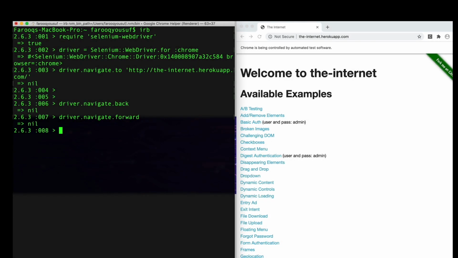The next thing that we're going to cover is how do we get the web page's title. So the title of this web page here is The Internet, right there on top. You see The Internet. So what you'll do is driver.title, and it'll give you the actual title of the web page that you're currently on, and it says The Internet, just as it is up here.